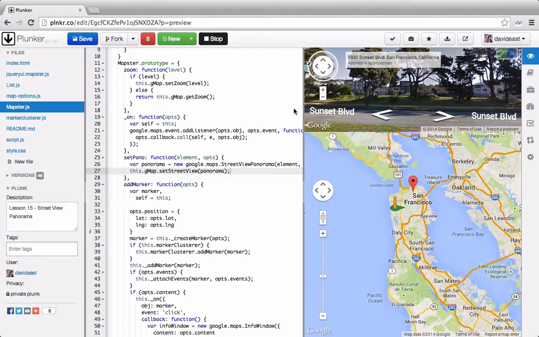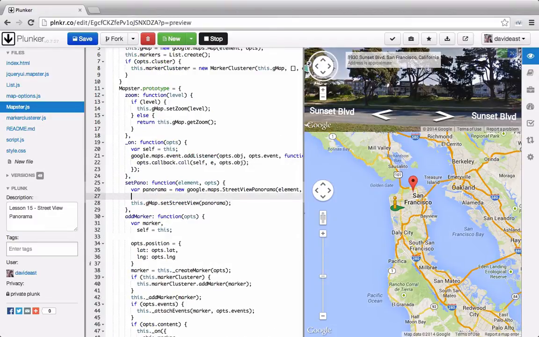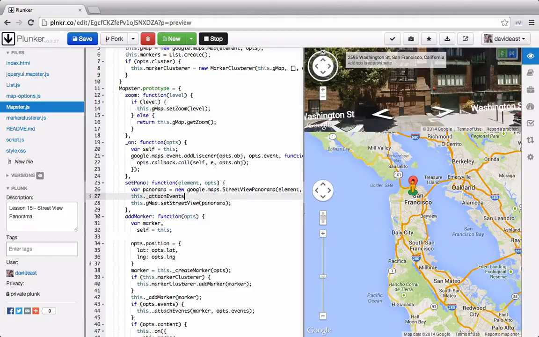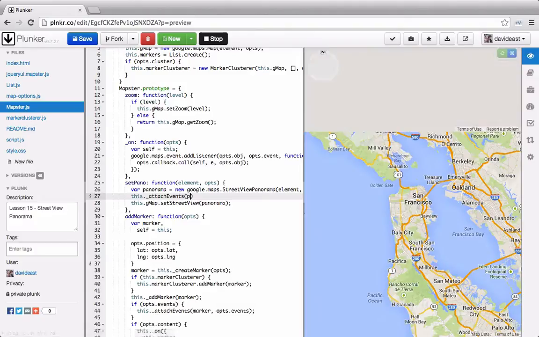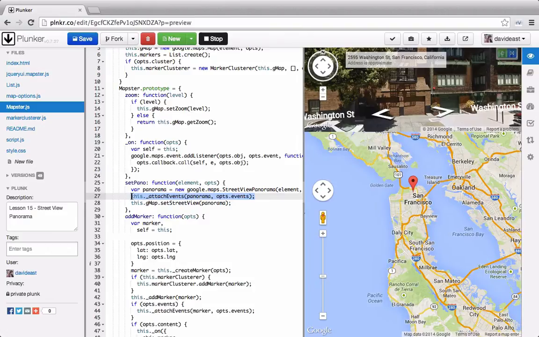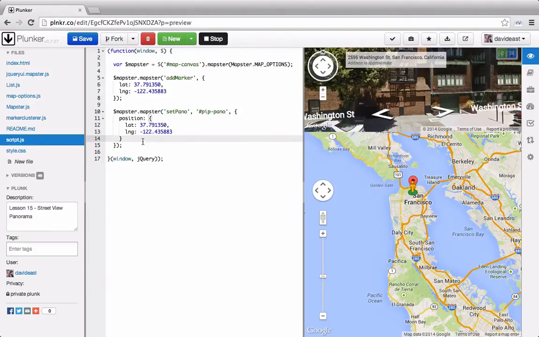So now we've set the link between our street view and our Google map. But our panorama isn't set up to fire off any events. Fortunately, we've written the attach events function, so we can call this _attach events. We can pass through the panorama, and then we can pass through options.events. However, we only want to fire this off if there's events. So let's go back into our script.js and let's set some events.